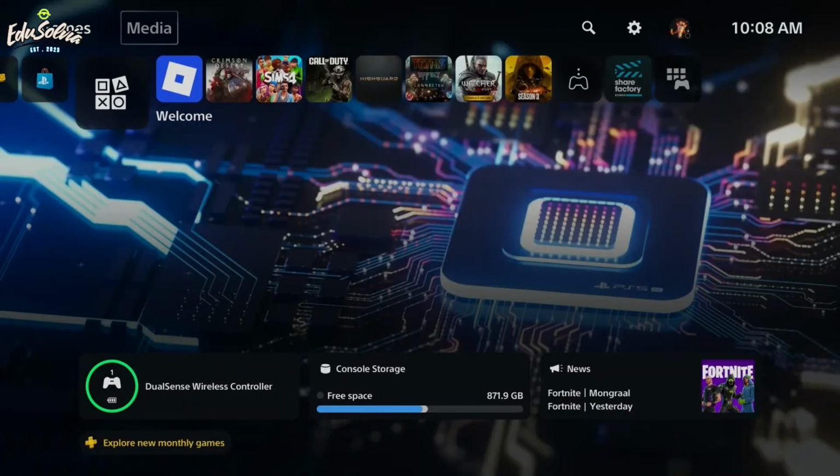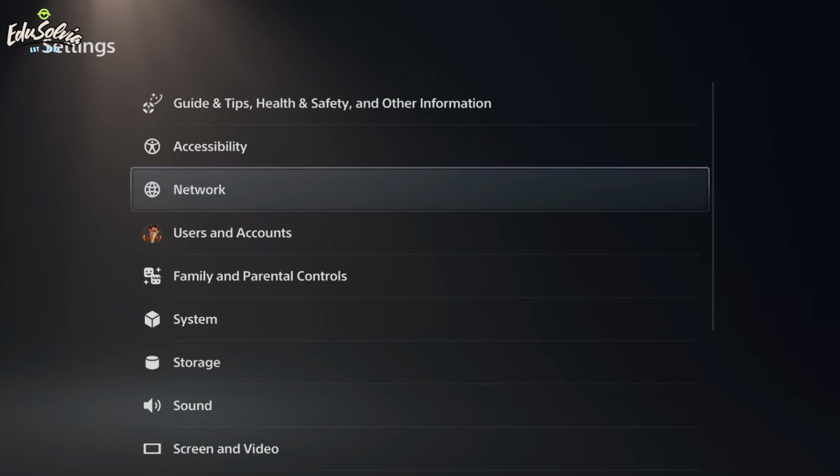In this guide, I'll show you how to enable two-factor authentication on your PlayStation Network account using your PS5. You will need your mobile phone for this process. First, go to Settings on your PS5 console.